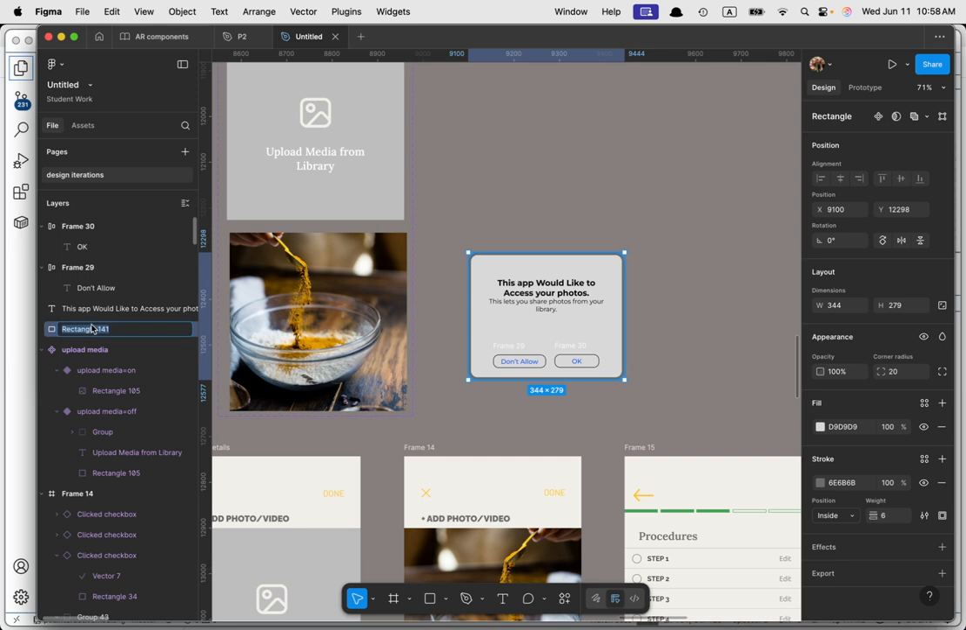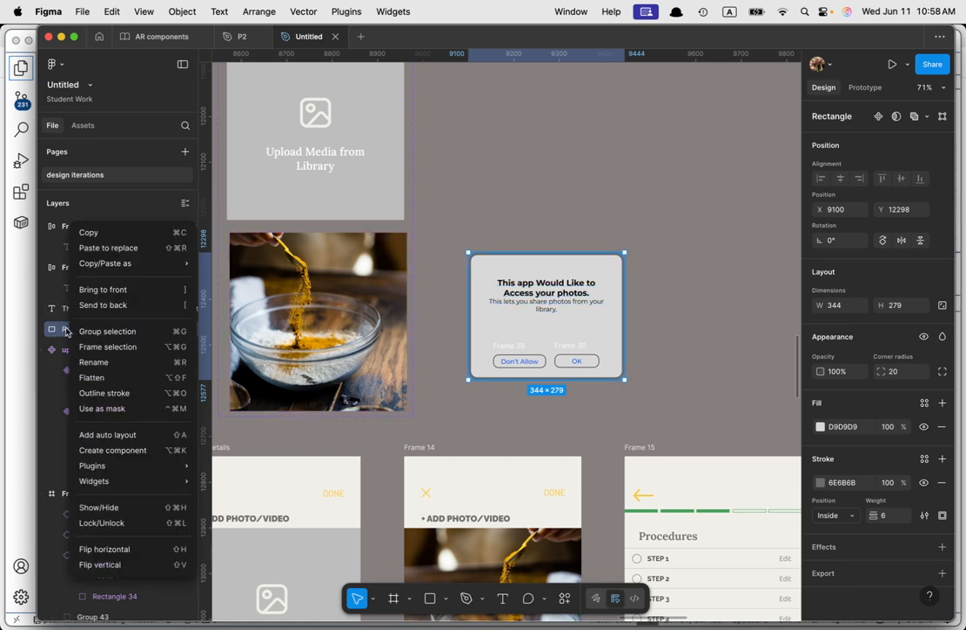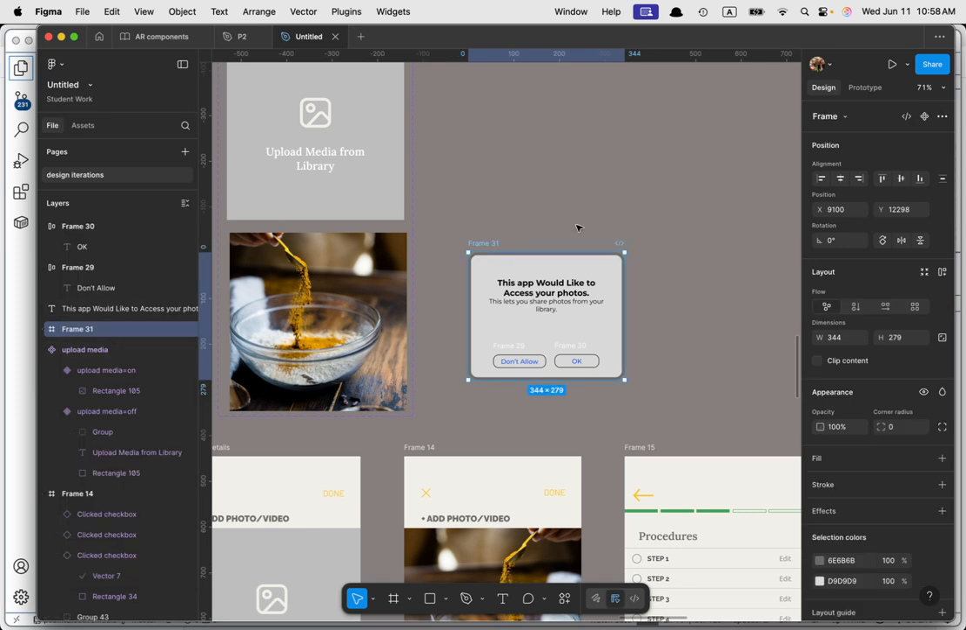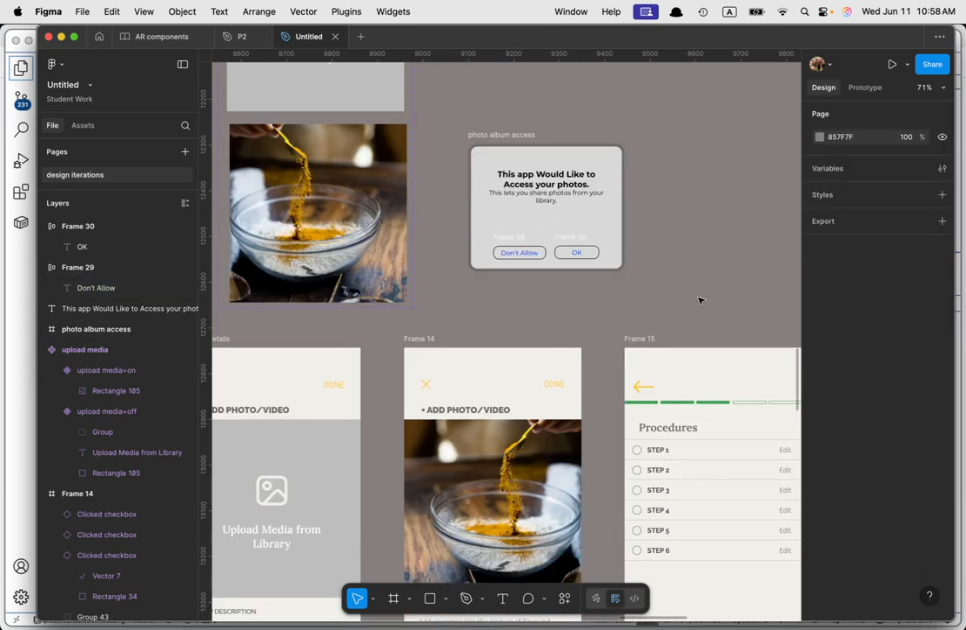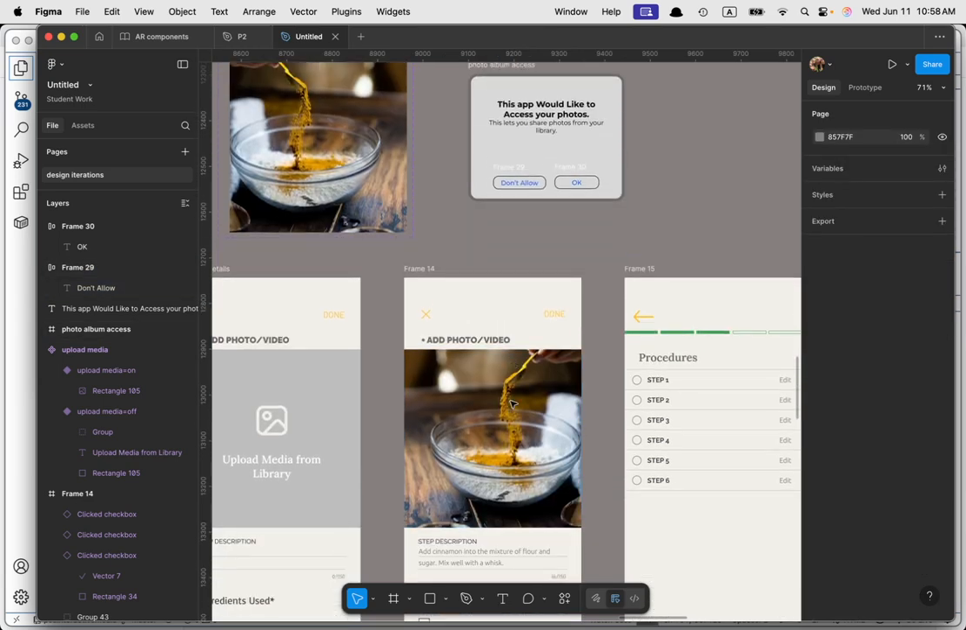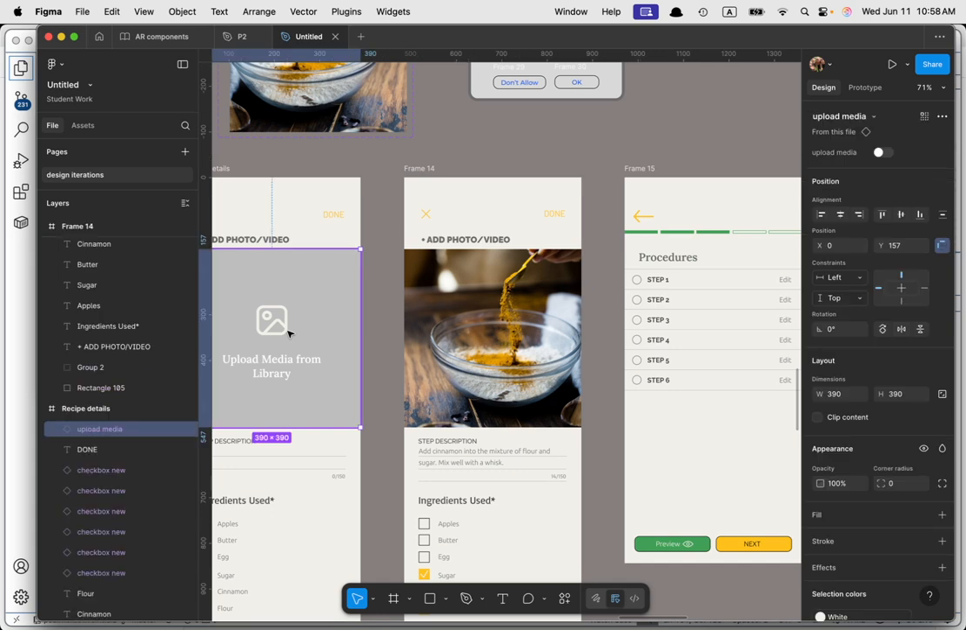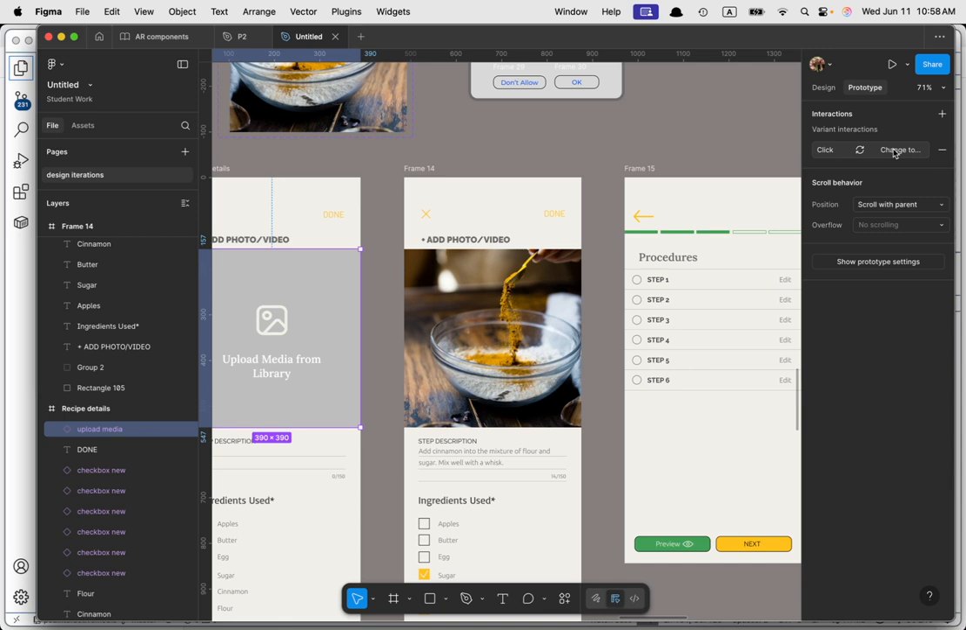This is going to be called, it's a rectangle. I need it to be a frame first in order to be an overlay. So I am going to right click on it anywhere and say frame. Now it's a frame, and now I can call it photo album access. Cool. That's just the frame name. Okay, great. Now if I click on this, instead of changing, let's go in here.